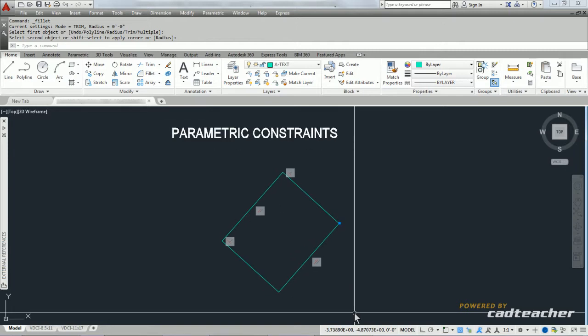Parametric constraints are most frequently used in the engineering aspects of CAD, not so much in the construction industry because of how we tend to operate. But it's very normal that if you're doing mechanical drawings that people will put parametric constraints in their drawings to make sure that particular conditions are always observed.